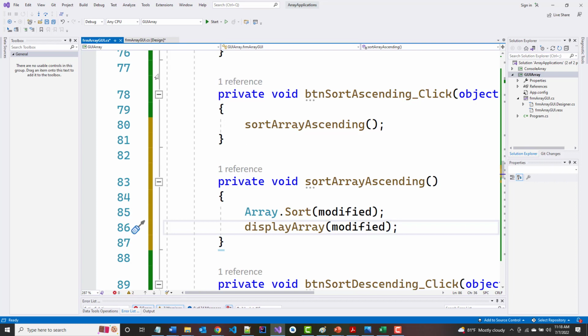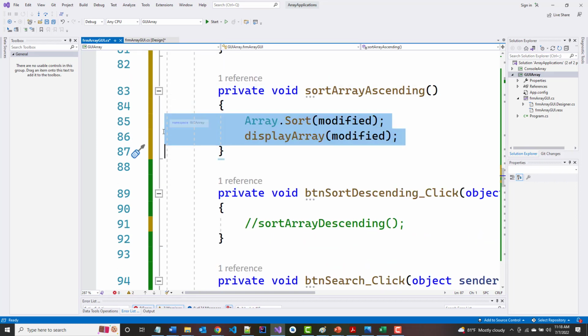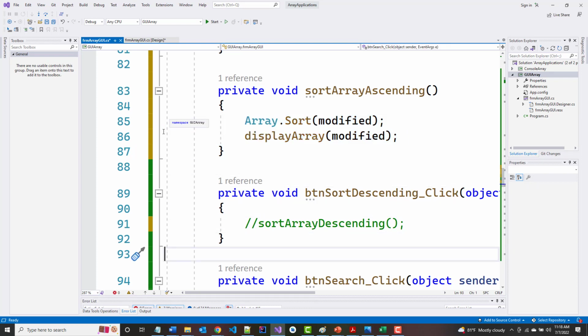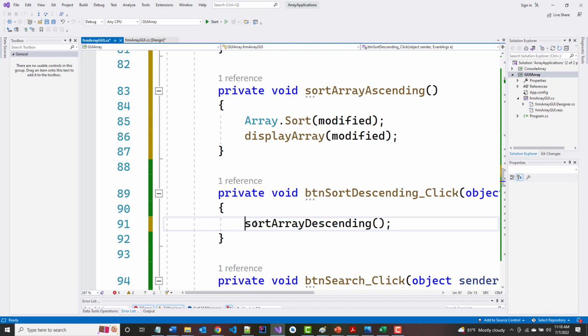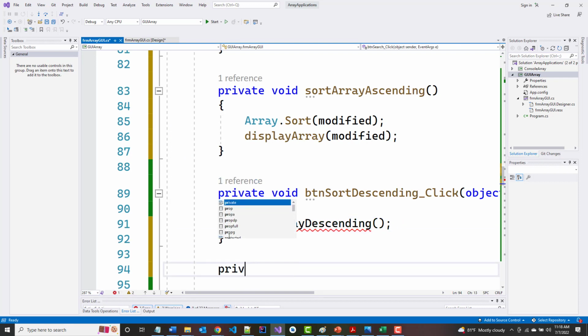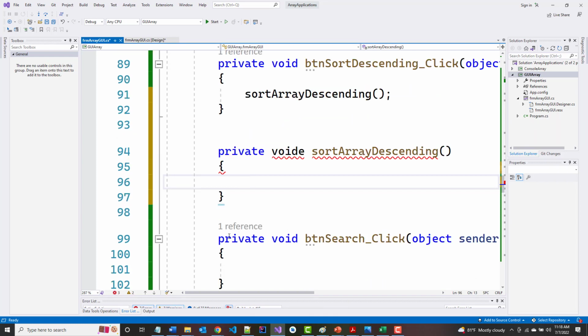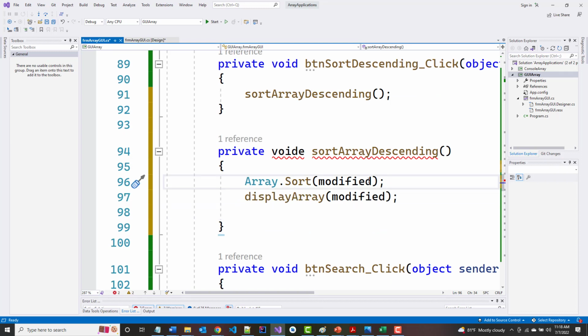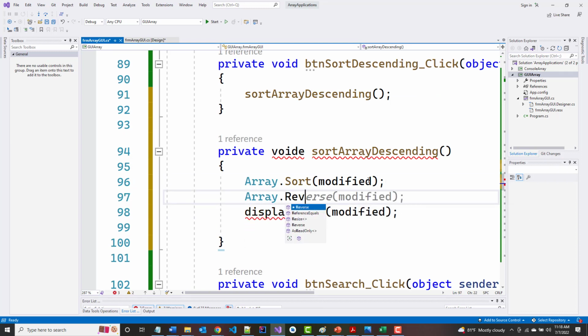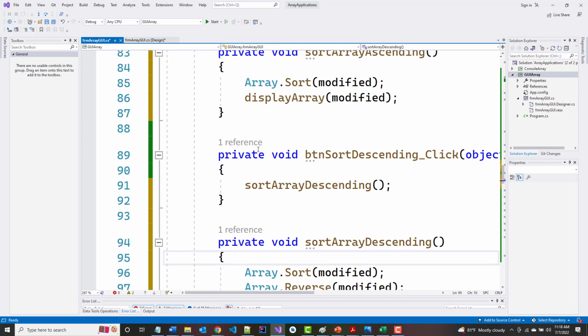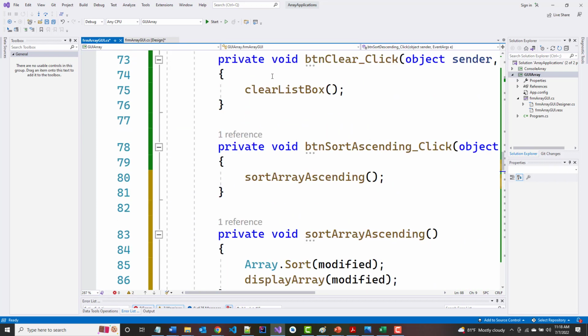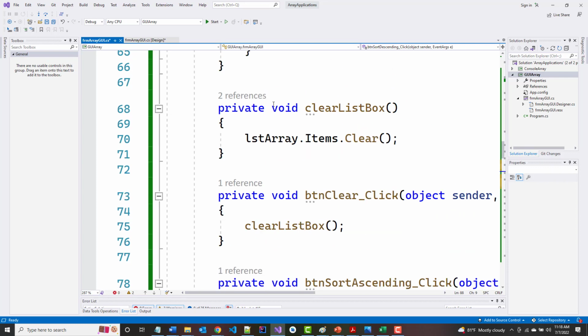All right. And the good news is, for this one, I'm going to do the same thing. So I can undo this now, and I can write private void sort array descending, and after I do the array.sort, I'm going to do an array.reverse of modified. All right, so I'm getting the error because I spelled void wrong. So let me come in here and add a few comments, because you can see it's very devoid of comments here.